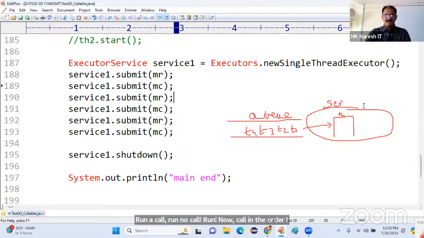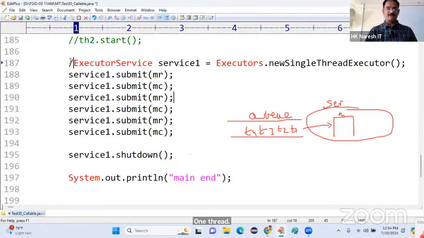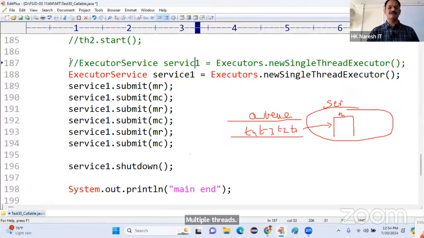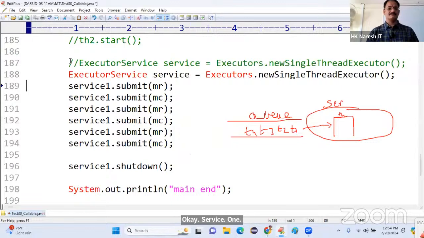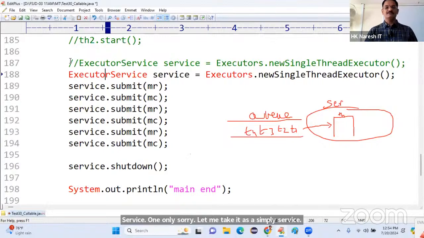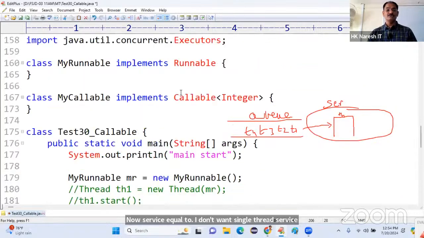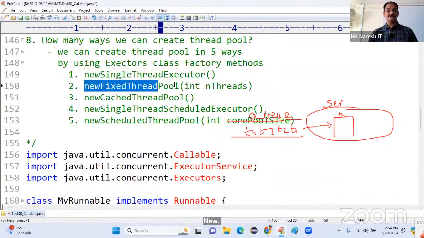Now, currently we have created a service with how many threads? 1 thread. Now it is sequential or concurrent? Now I want the service with multiple threads. Let me take it simply as service. Now service equal to, I don't want a single thread service, I want a multiple thread service. Then what is the method I have to use? newFixedThreadPool.